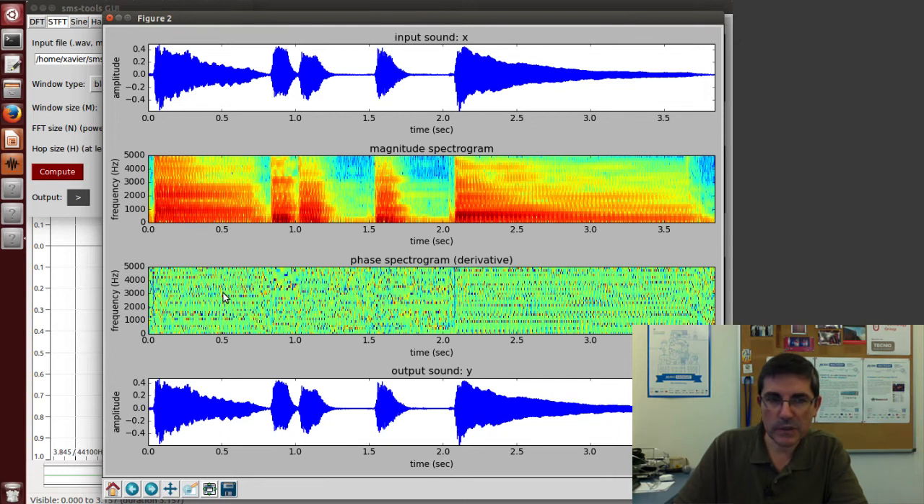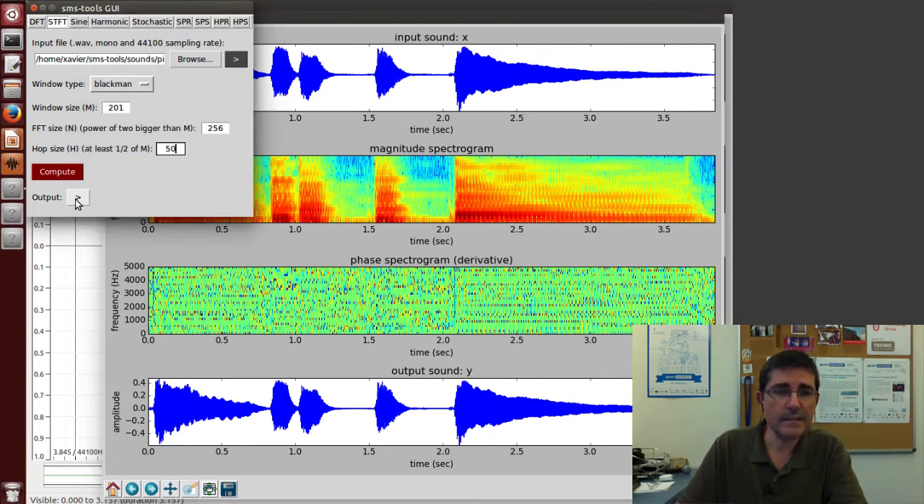Basically, we are visualizing a similar thing, the analysis and then the resynthesis. And the synthesis is going to be pretty good. Let's listen to that. Since we have maintained the same relationship between the hop size and the window size, the identity is preserved. So the output sound is identical to the original.